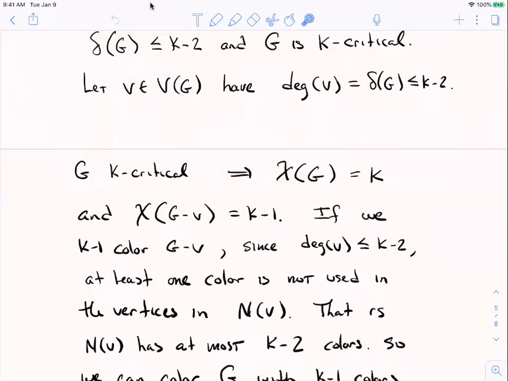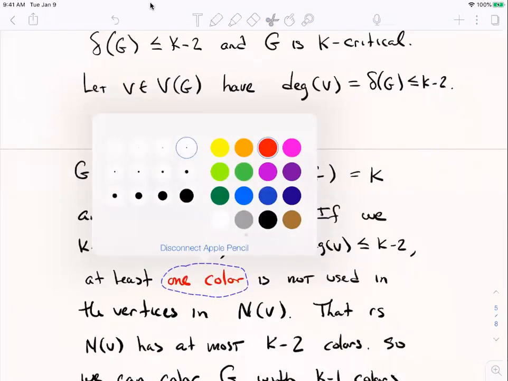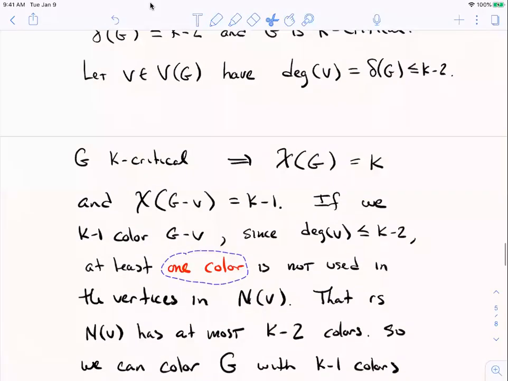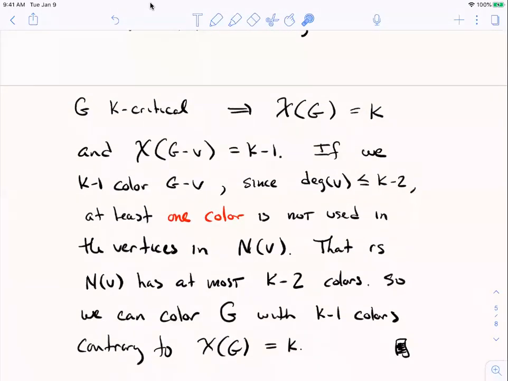Yeah, the neighborhood of V has at most K minus 2 things in it, so it can't use all the K minus 1 colors. At least one color doesn't occur. The author says, suppose it's red, so I'll do the same. At least one color, red, is not in the neighborhood of V. Nobody in the neighborhood of V is colored red, right? So yeah, I'm just saying that again. The neighborhood of V has at most K minus 2 colors.